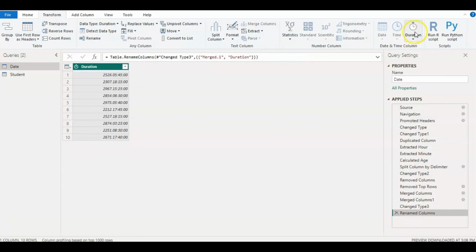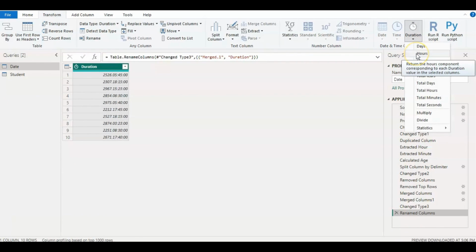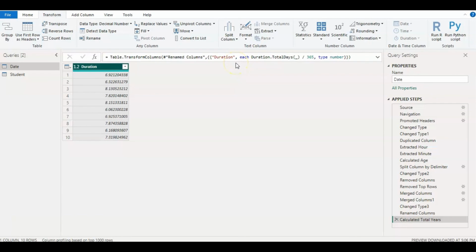Let's revert the change. Then similarly, hour extracts the hour component from the duration value of a selected column. Minutes extracts the minute component, and seconds extracts the seconds component from the duration value of a selected column. Total years converts the duration into years. Just select the column, then select this option. Here we got the duration in years. Let's revert the change.